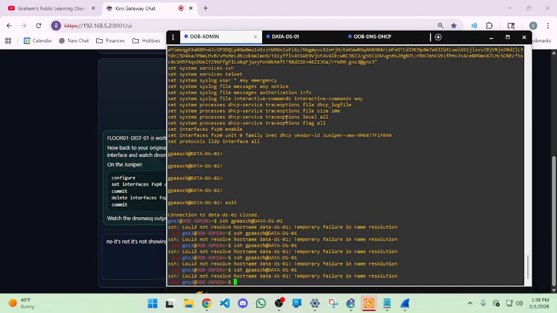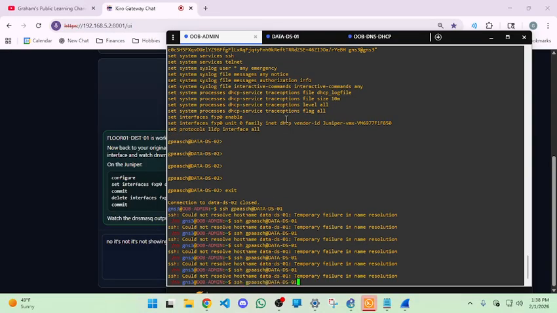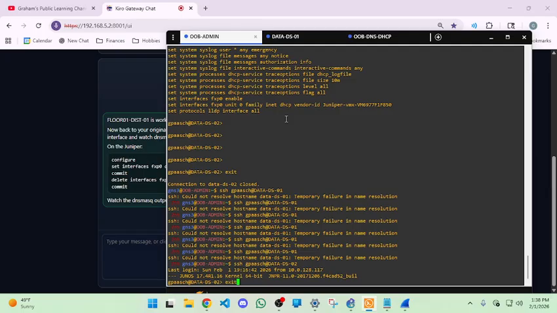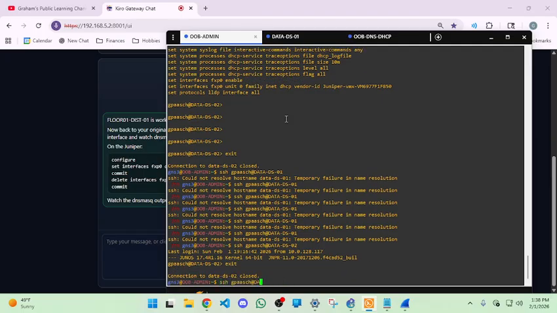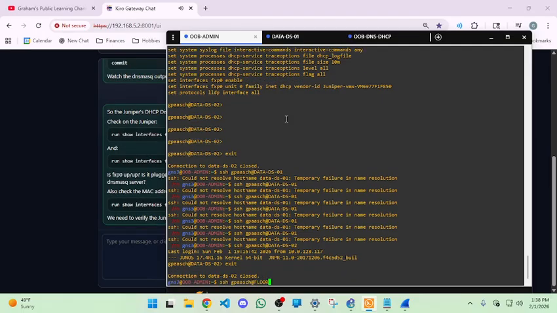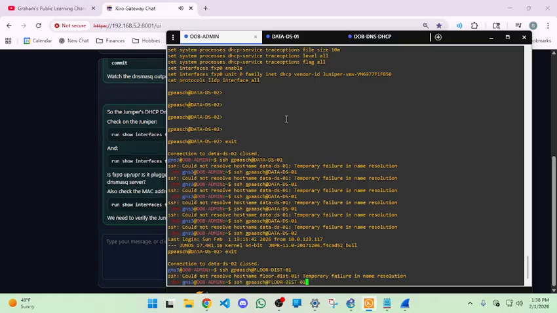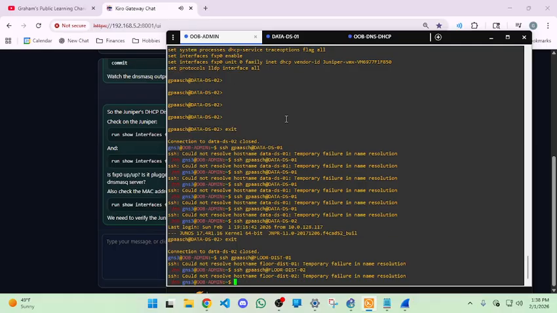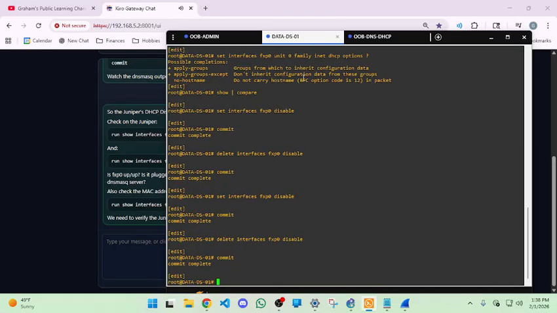No, it's not showing up. So the Juniper's DHCP discovers aren't reaching dnsmasq at all. Network path issue. Check on the Juniper: is fxp0 up? Is it plugged into the same OOB network switch as the Cisco and the dnsmasq server?